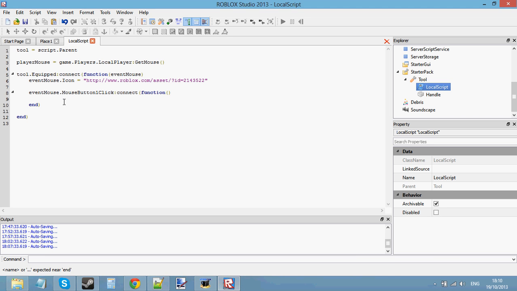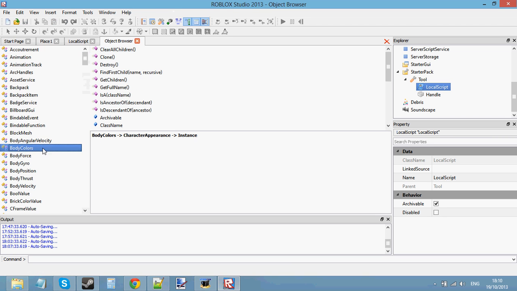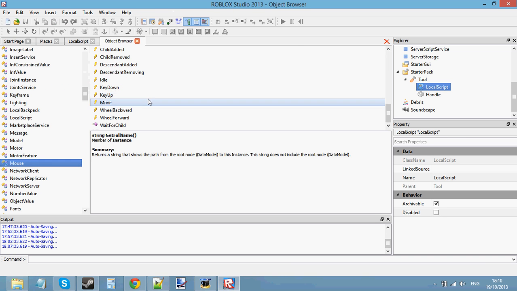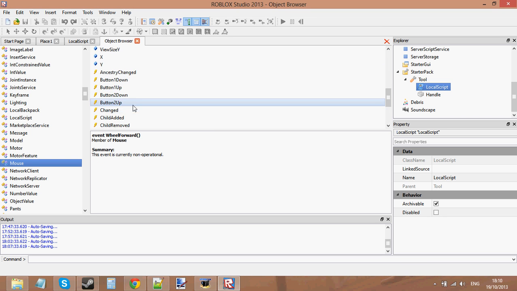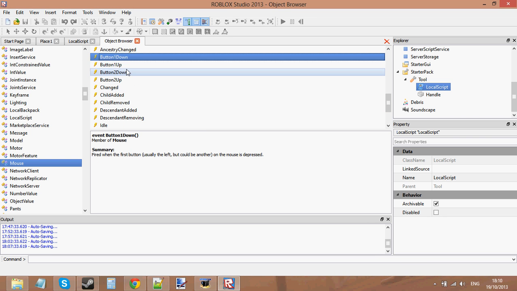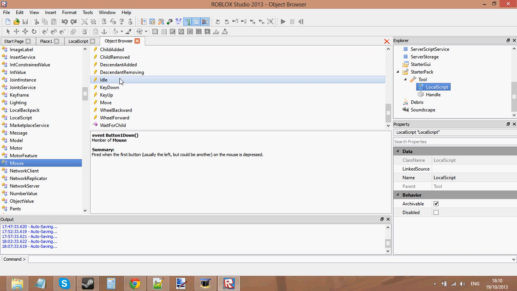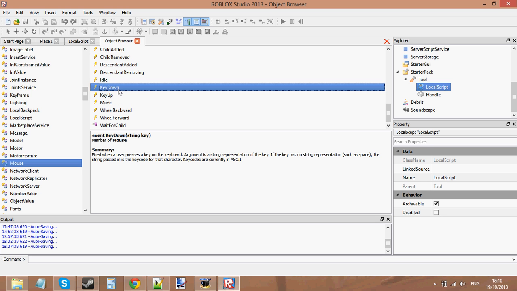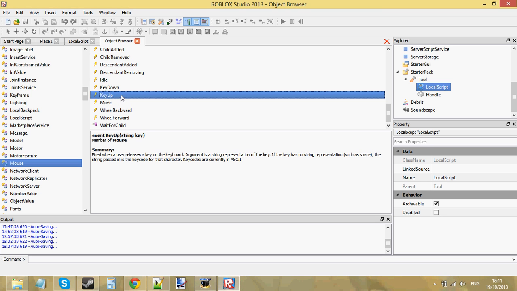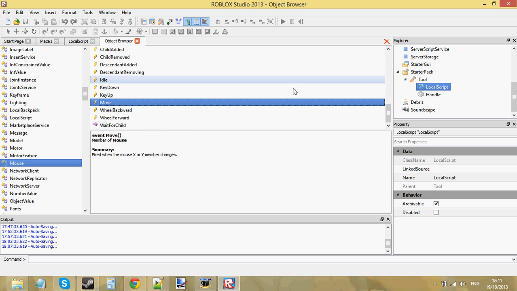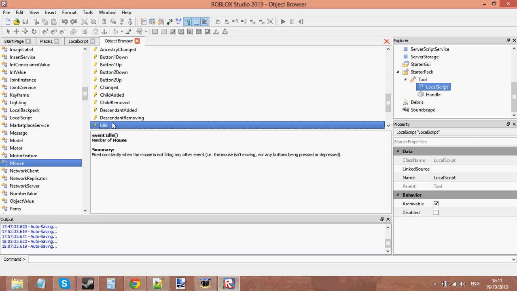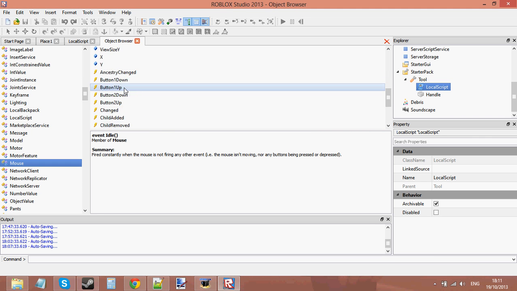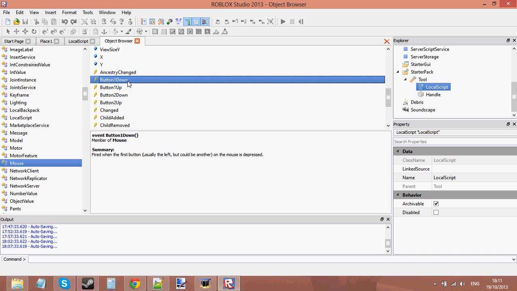Okay, that's good. Now let me just go to the object browser, view the mouse. Here are all the events that you can use for the mouse. So when button one down, key down, so when I press a key on the keyboard, when the mouse moves, so when I actually move the mouse like this, when the mouse is idle, so when it's not moving, these are all the events you can use. Just look them up if you want.